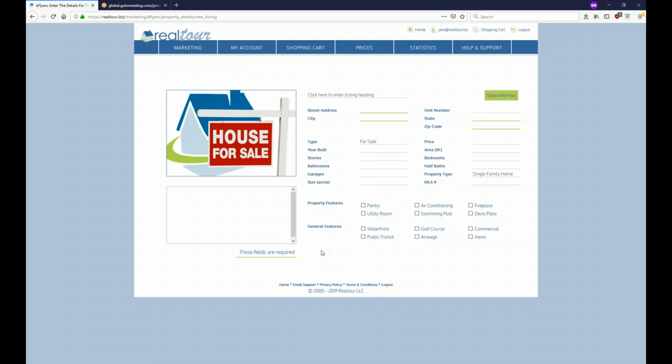However, I strongly recommend that you take the time at this point and fill in as many of the fields as you can, including over here a paragraph describing your property. You'll see as we go forward that a lot of the information on this page will auto-populate into our eFlyer template. So filling it in now is just going to save you time later.